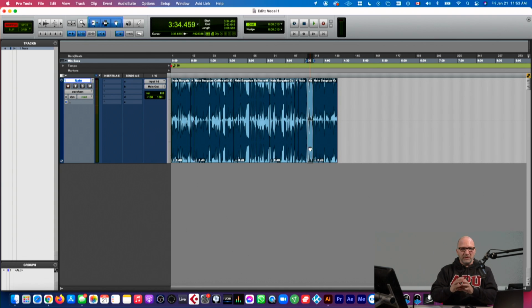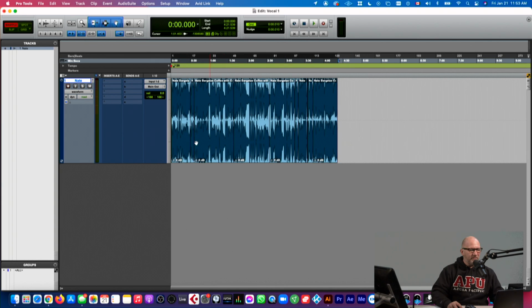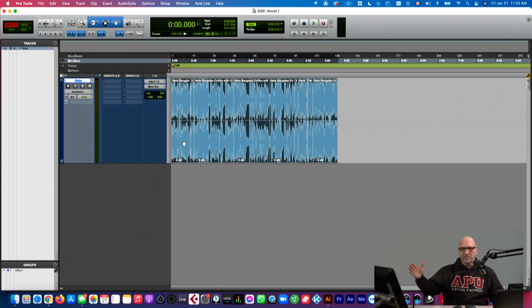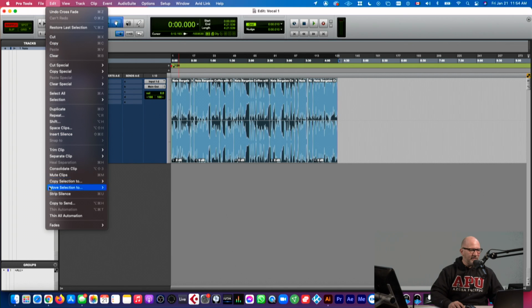I'm going to shortcut us to the first cheater way for this assignment that we're going to let you do. Number one, I'm going to click on the first track or the first little clip, and I'm going to hit Command A to select it all. Command A. Then I'm going to go up to File, Edit, and Consolidate Clip.